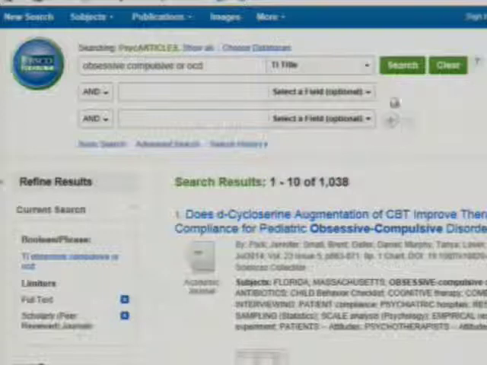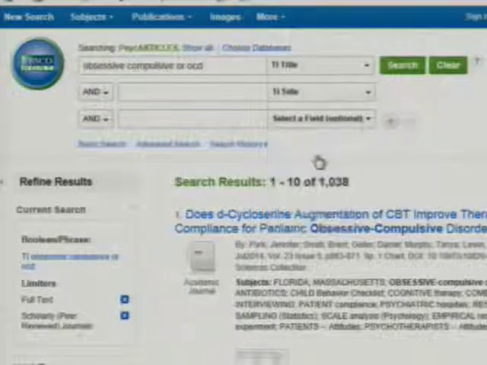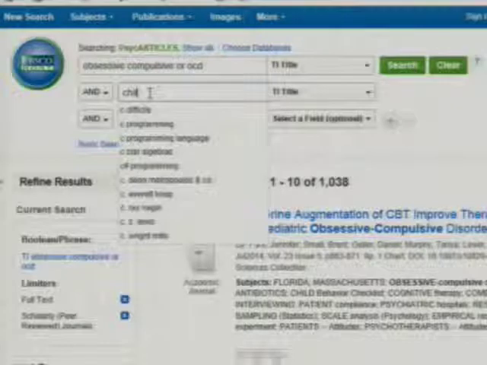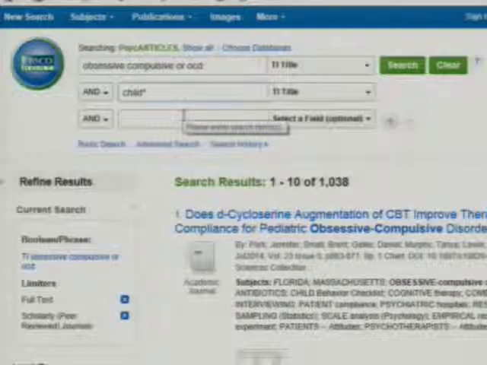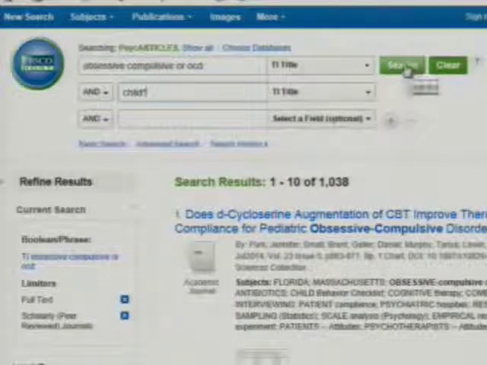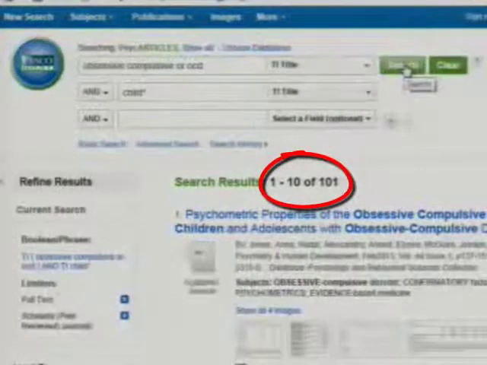Since I want to narrow it a little bit, I'm going to change Select a Field to TI Title, and I'm going to put in Child. And I'm going to use the asterisk, which is a wildcard, so it finds child or childhood or children, and search. I found 101 articles.